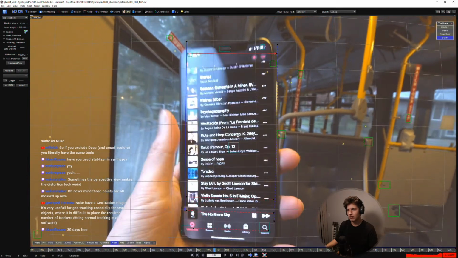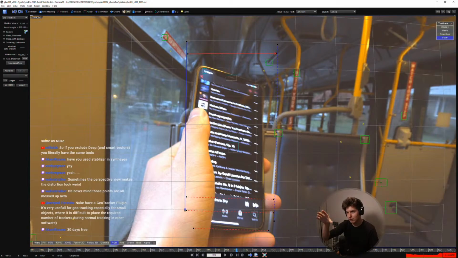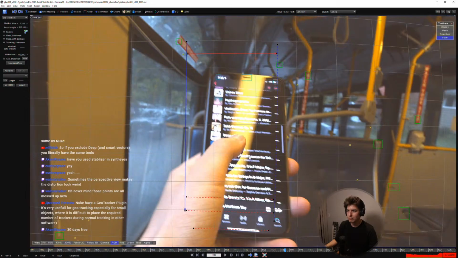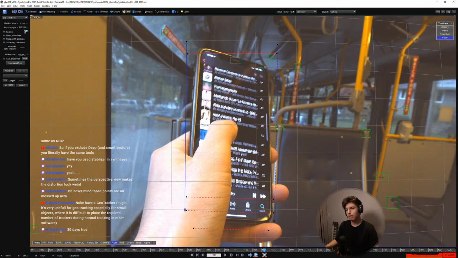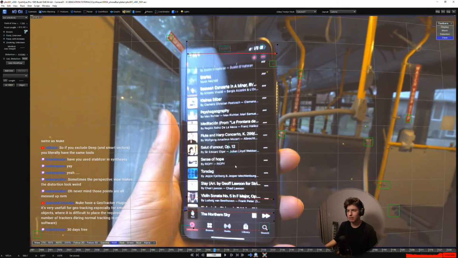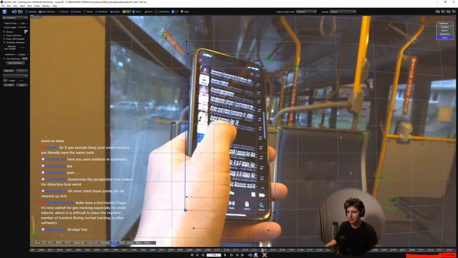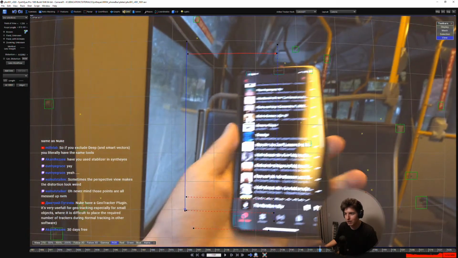I don't know how well the GeoTracker will do without you having to constantly refine and repin the object because of the reflections in my finger, which you can mask out. Yeah, I would love to see what it does with this. A free 30 days? I think I might have used my 30 days a long time ago.